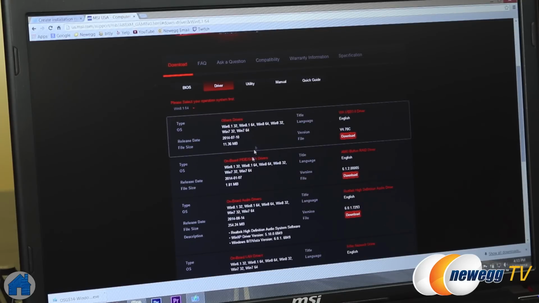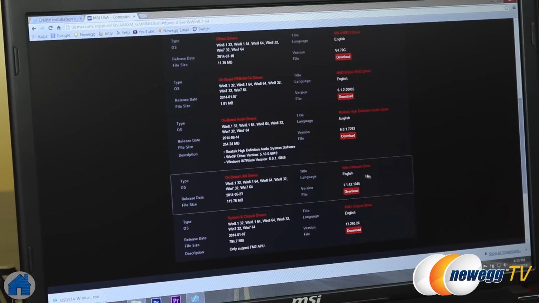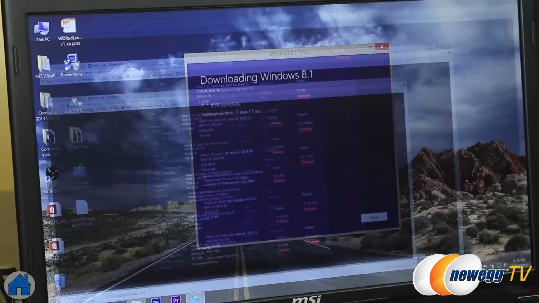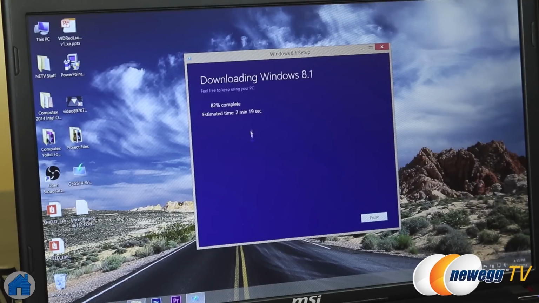And then here we have several different drivers that are indicated by the text on the right. I'm just going to go ahead and locate our killer network driver, and I'm going to download that at the same time that my Windows 8.1 download is also going on, which only has a couple minutes left, and then I'll show you what I'm going to do with that in just a second. On to the next step.